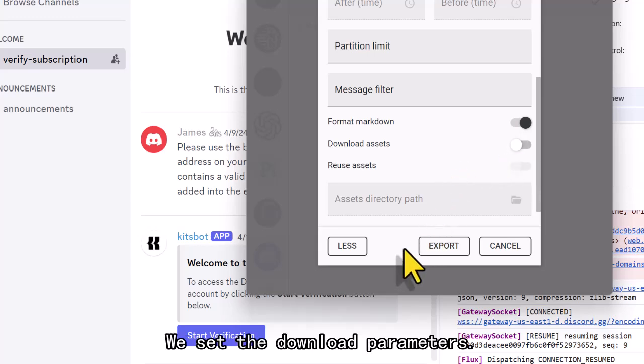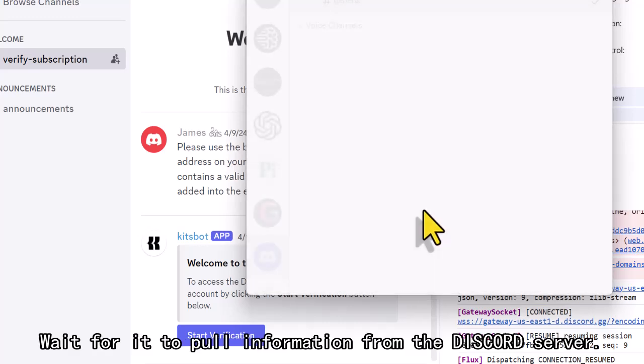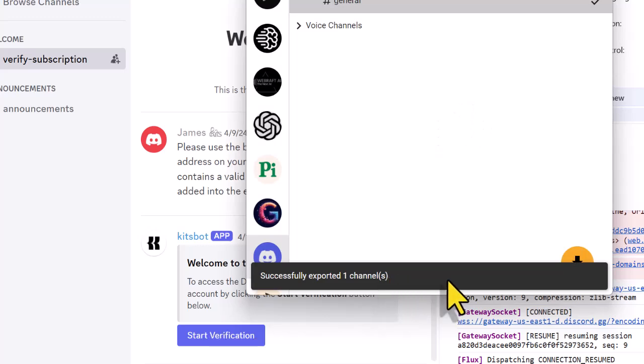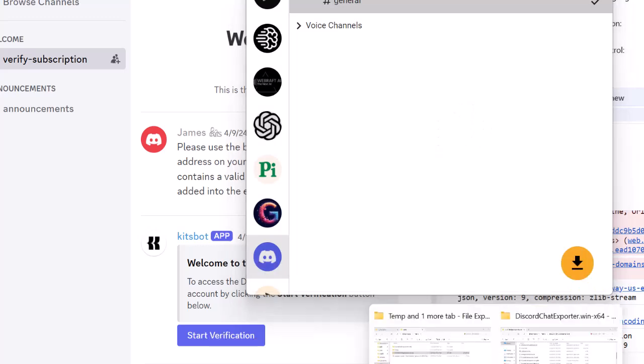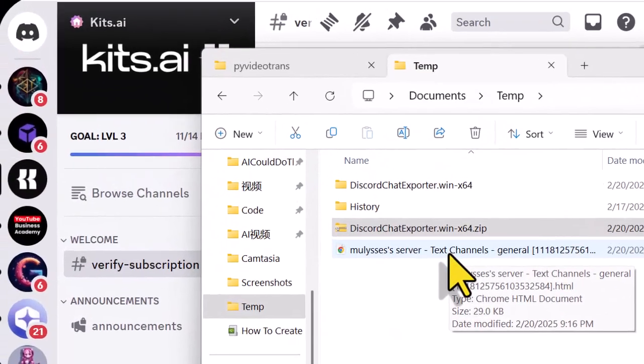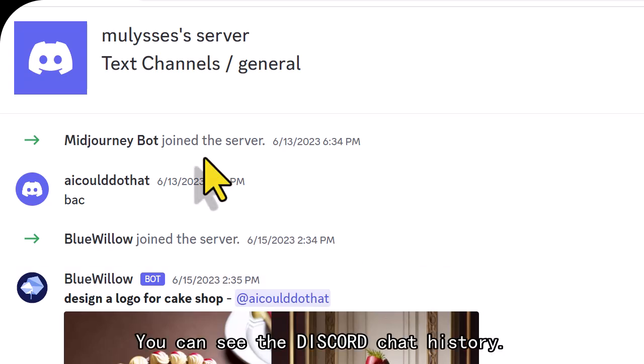We set the download parameters, then click Export. Wait for it to pull information from the Discord server. It's already downloaded. This is an HTML file. Let's open it. You can see the Discord chat history.